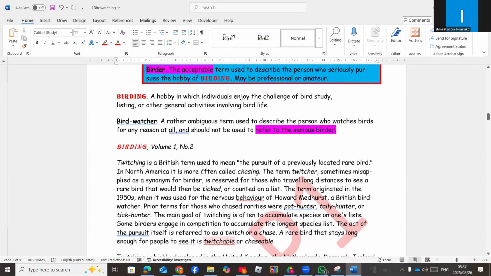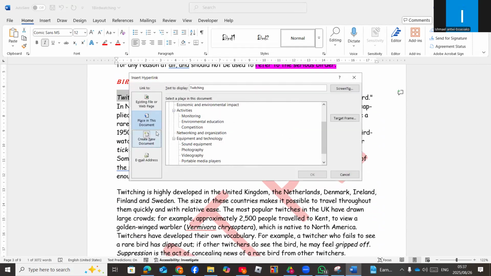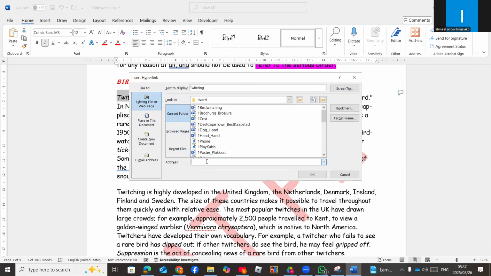Now, to also insert an address, let's say this one, you select, you right click and choose link. If you want to type the website address, you type it here. Maybe https google.com. You want to link it to google.com and then OK.